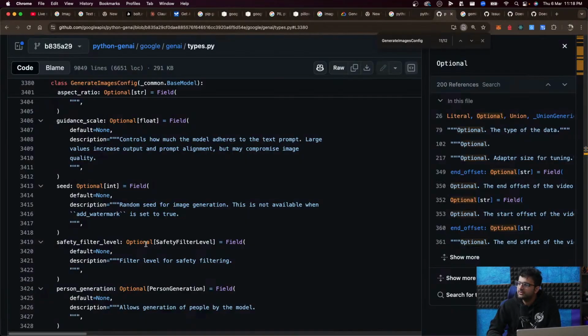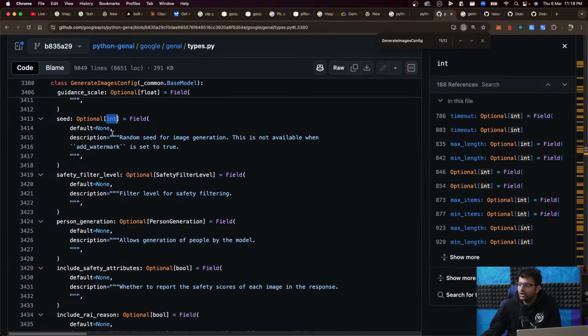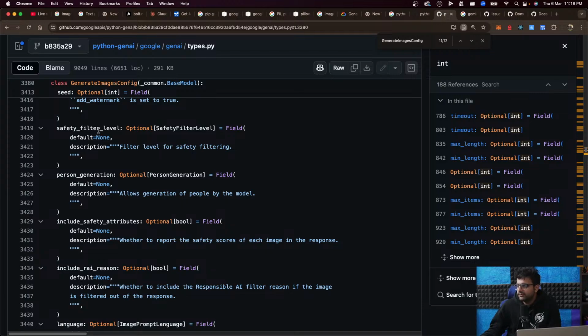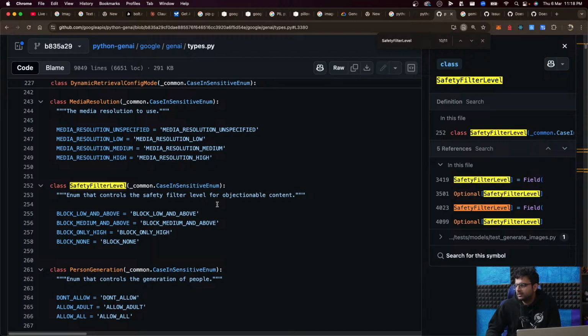Is there an easy way to specify? And let's not go there. Might be a good thing to add eventually. Okay, restricted to only integers and not floats. Safety filter level, which is a more complicated class.